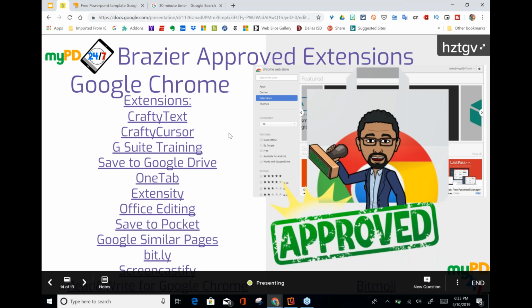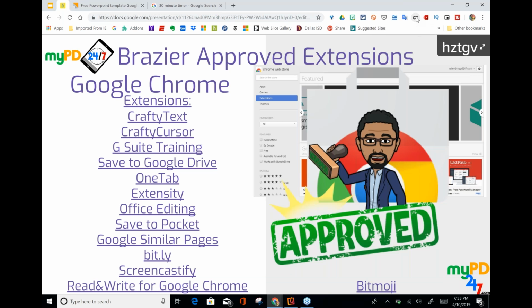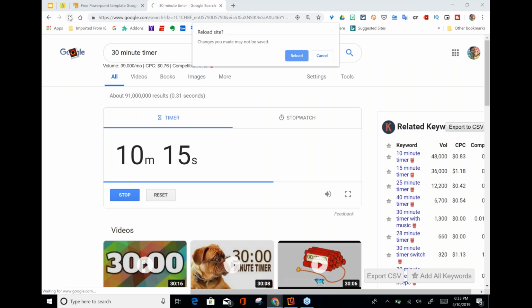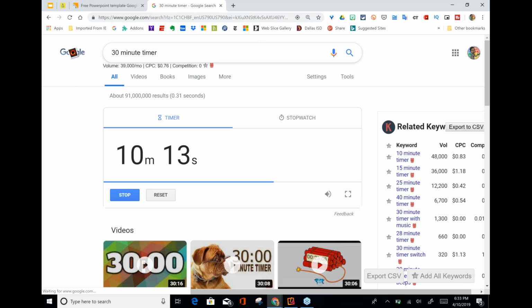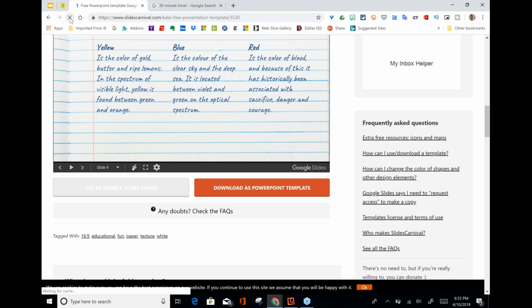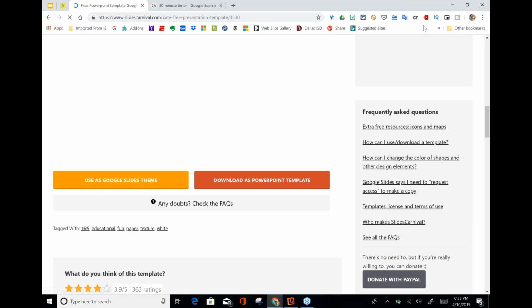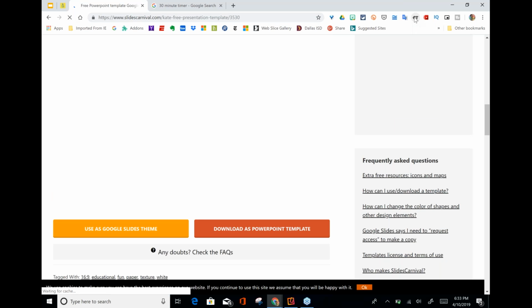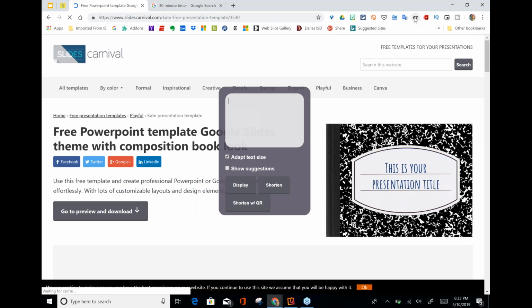So let me show you what Crafty Text does. And normally I would be using this already, but I wanted to wait for a minute before I use this one. And so I'm going to click on Crafty Text, and I may have to refresh, but I don't want to refresh that screen. Uh-oh, I don't want to refresh that one because my counter is still going. So let me refresh this one. All right. So I'm going to go ahead and click on Crafty Text now.